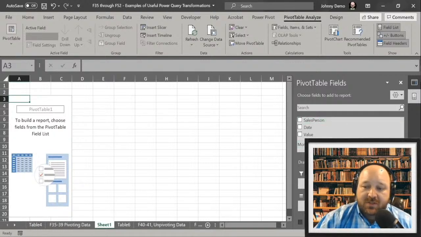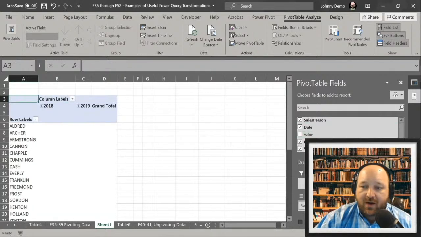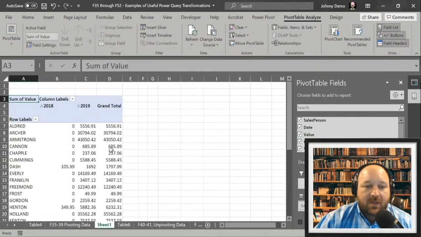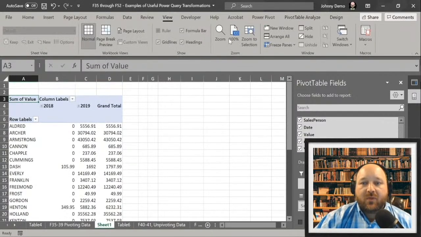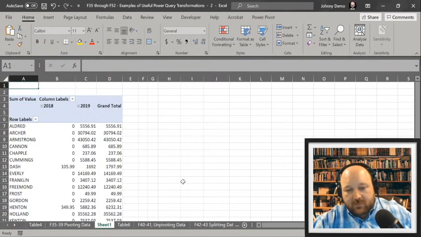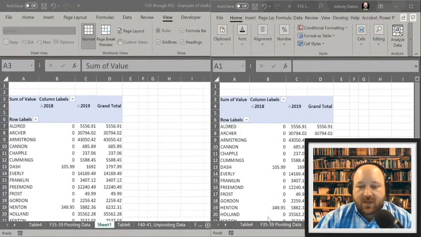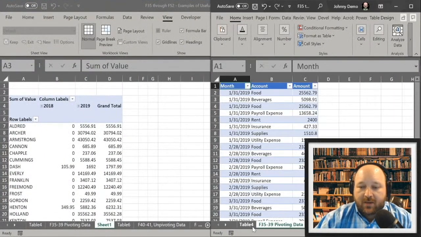And now we can build our own pivot table. So let's drag salesperson down here to rows. Let's drag our date over here to columns. Let's drag our value down here to values. And here you go. Okay. Let's compare this with the original format. Okay. So if we put these two side by side, here's what it looked like.